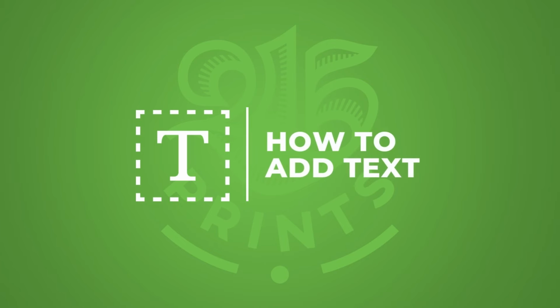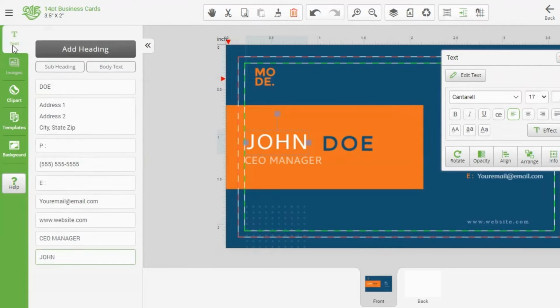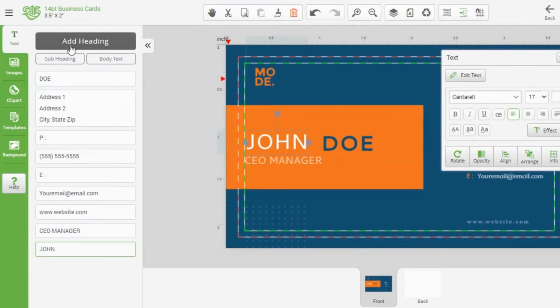How to add text. To add or edit text is really simple. Just click the button text on your left panel, the first option. Click Add heading for titles, subheading for subtitles, and body text for regular text. You just need to edit the text as it appears on screen, so easy.